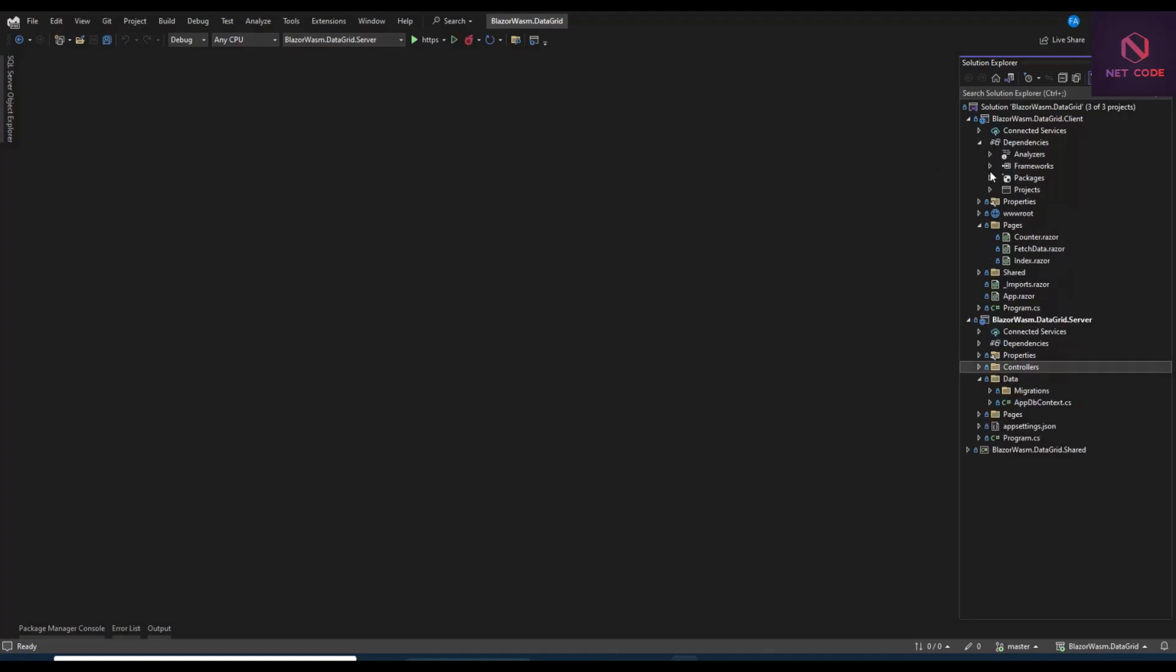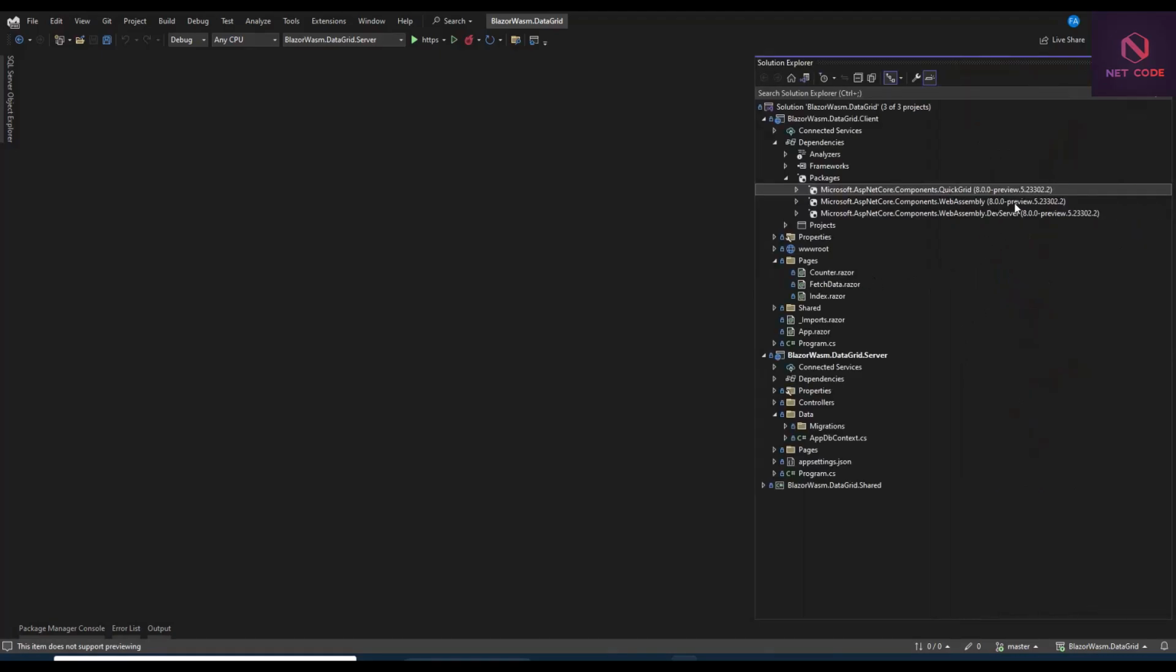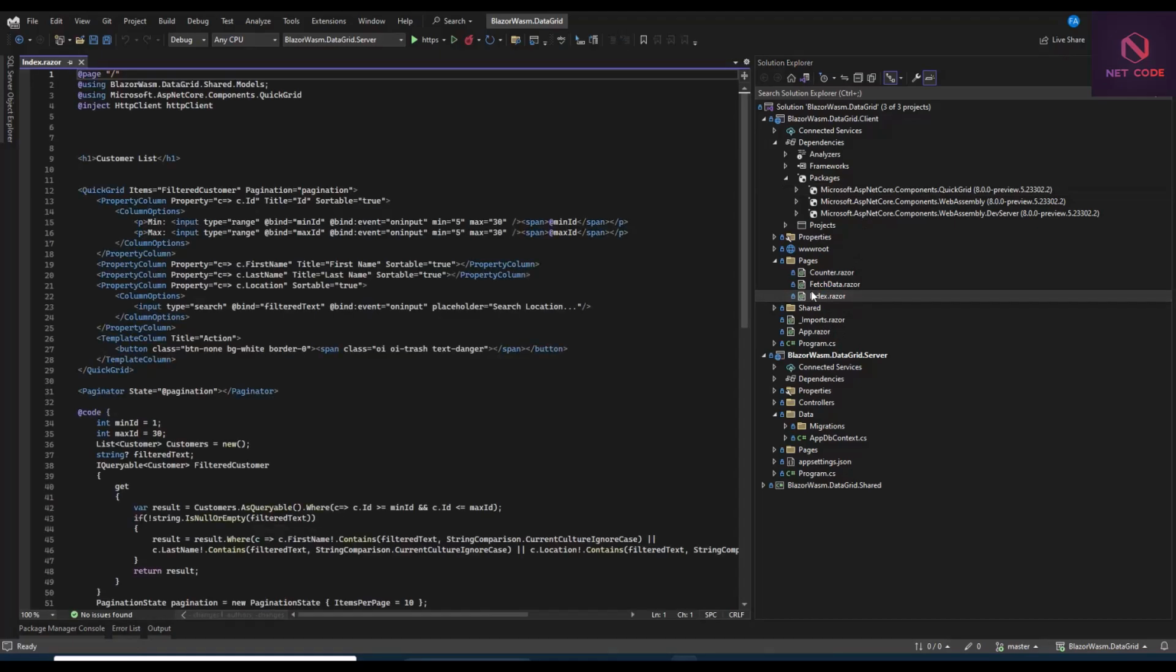First of all, it is a Blazor WebAssembly project. So we go to dependencies and packages. You see we have this over here as a QuickGrid. That is the component that we installed from the NuGet package. The next thing that we did was to create our Blazor component. Now in this case, we use a default one, that is the index component. And what it did was to include the QuickGrid, that is the component that we installed.